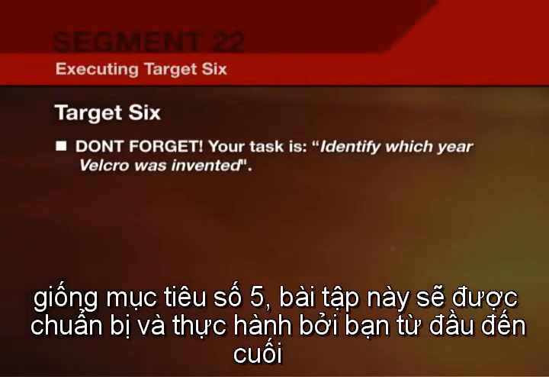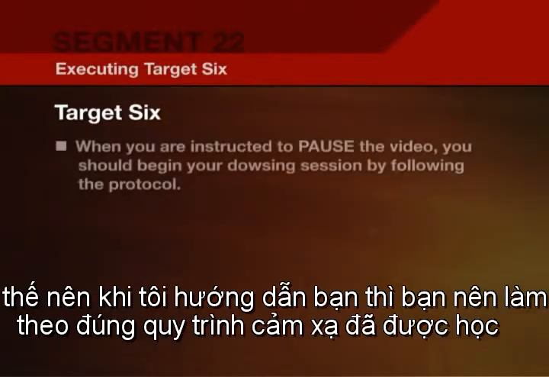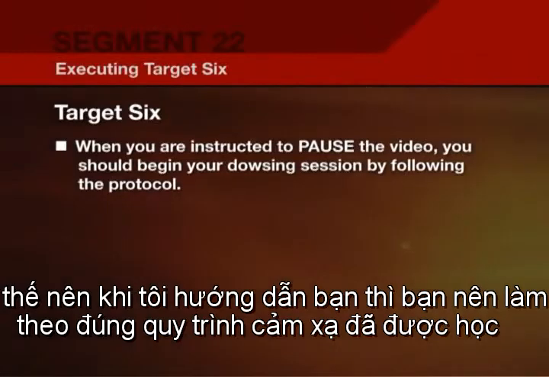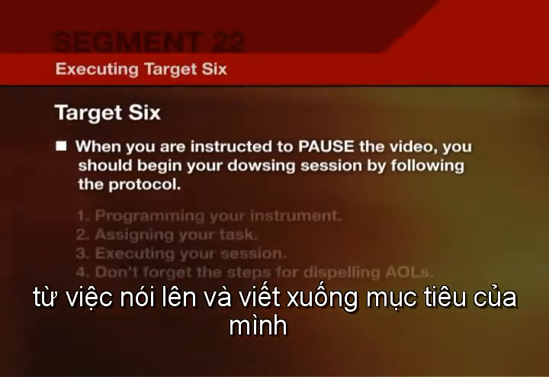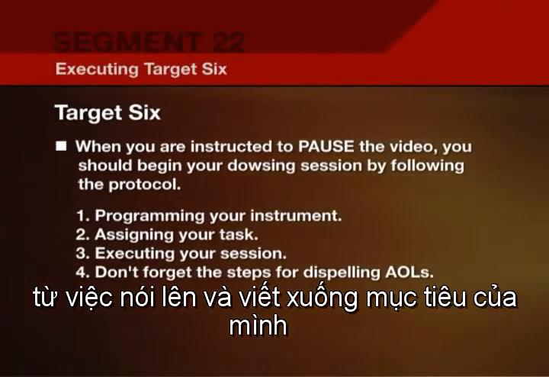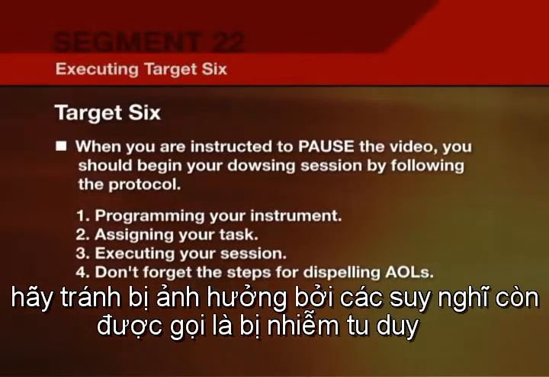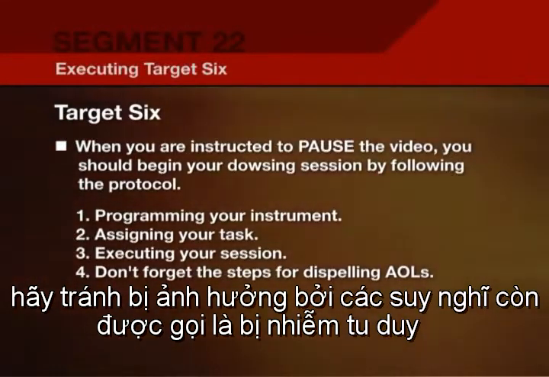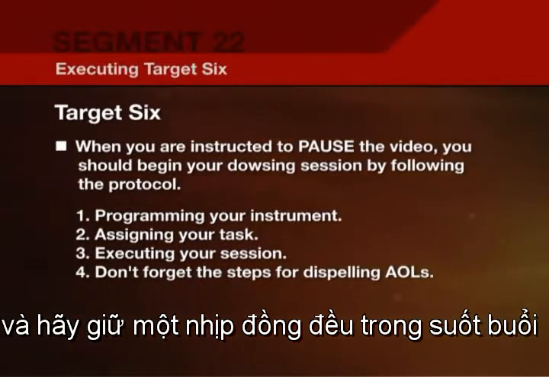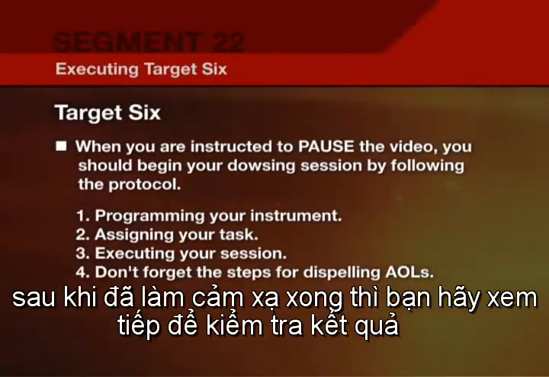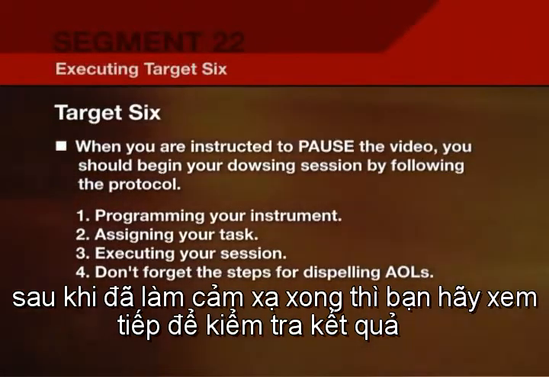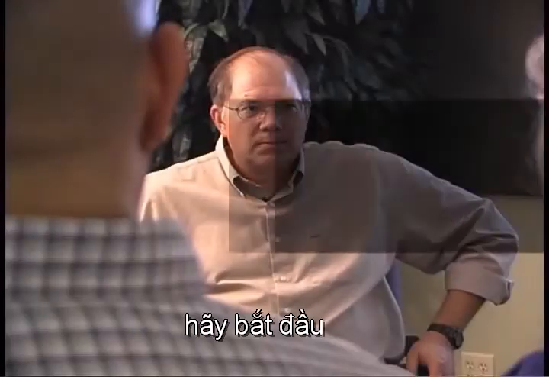Just as with target number 5, this target will be prepared and executed entirely by you. So when I instruct you to pause the video, you should begin by following the dowsing protocol, from verbalizing and writing down your task on a blank sheet of paper to conducting an entire active dowsing session. Be careful not to be distracted by your analytical thoughts or AOLs, and keep to an appropriate pace during the session. Once you have completed your session, resume play and we'll proceed to target feedback. Begin now.